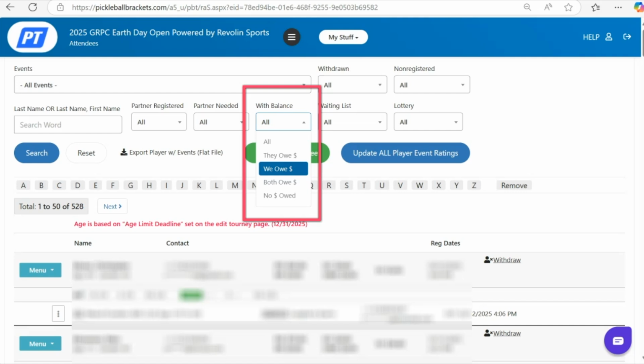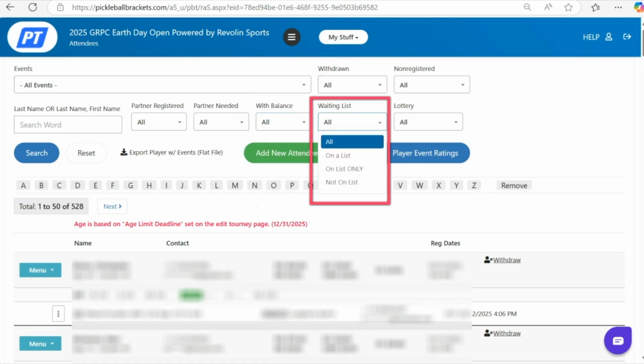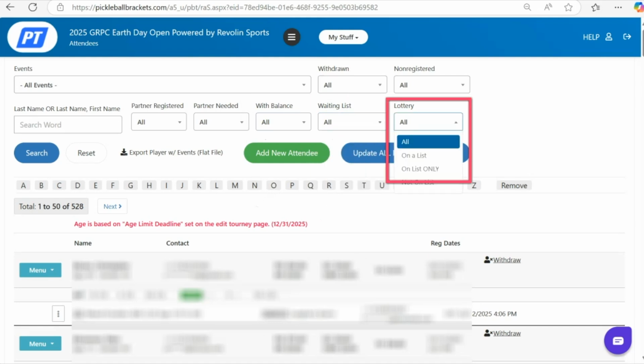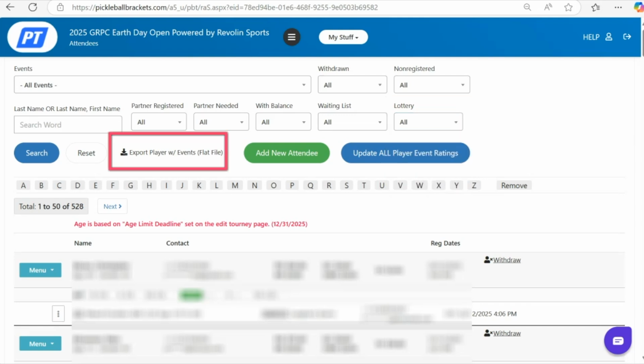Please note that players will see an alert on their profile if they owe the tournament money, but will not see if you owe them money. This is to accommodate each tournament's specific cancellation policy. Waiting list offers various search options to see who is on the wait list. And lastly, if you are using a lottery system, you can see who is still on the lottery list. Use this link to run a report of your attendees, showing their various events, age, and ratings.